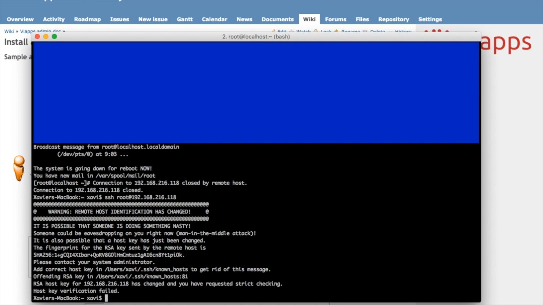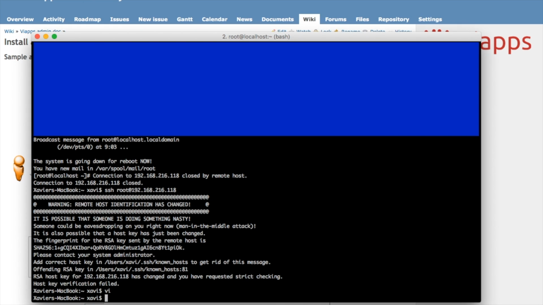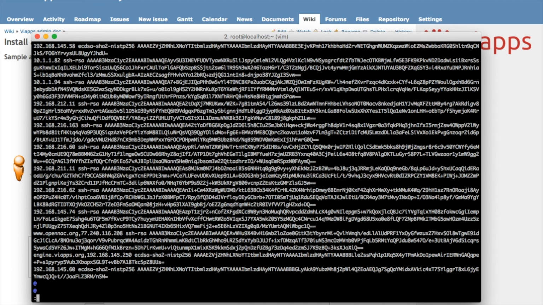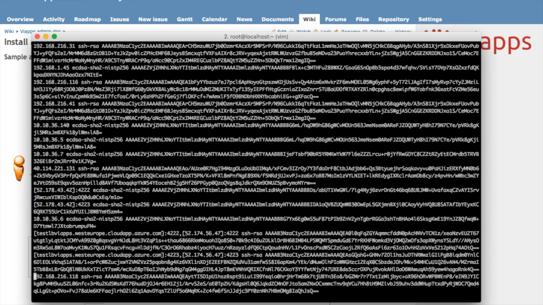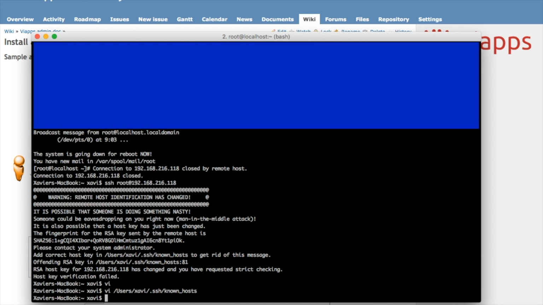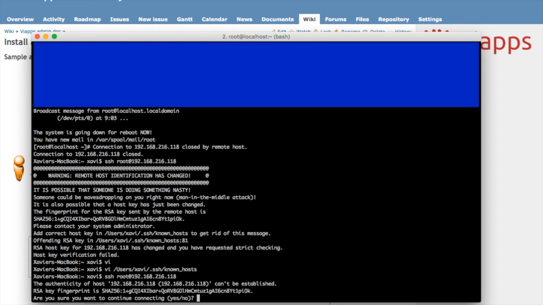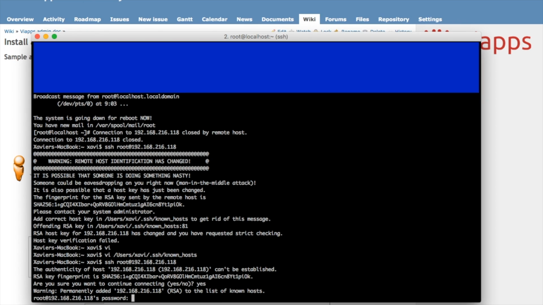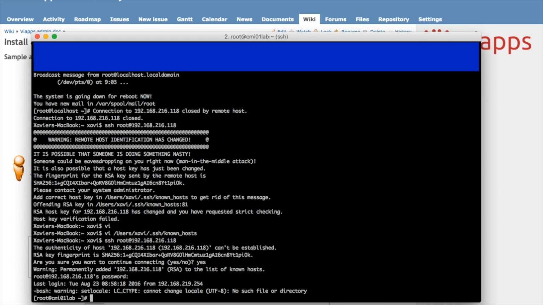Yes, it has rebooted, and because with the initial script we set up a new SSH key, we need to remove the old one. Let's see. This 81. Password is the same because we haven't changed it.